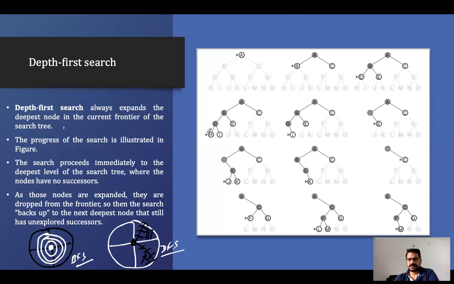So as you can see, we have explored H, and then there is no node after H. Then we'll backtrack and we'll explore I. If I is not the solution, then we'll backtrack to what we haven't explored, E. So we'll explore E. After exploring E, we explore the child of E.